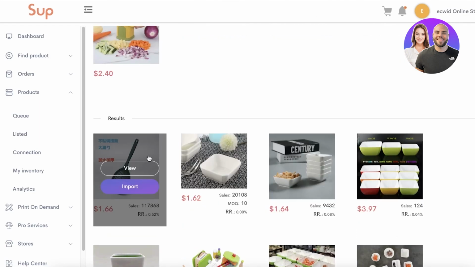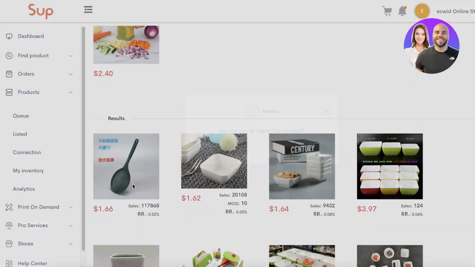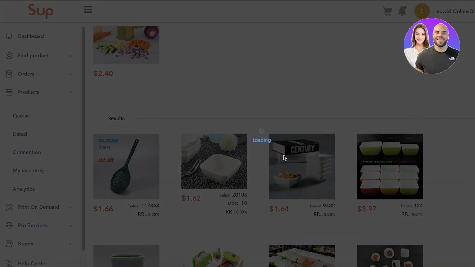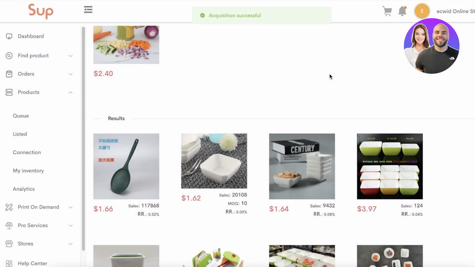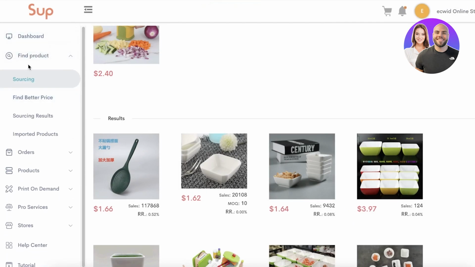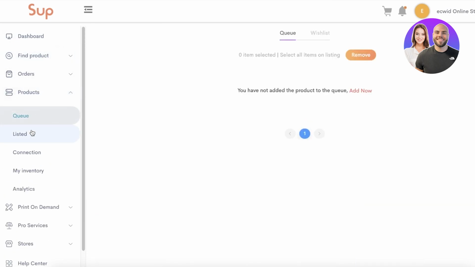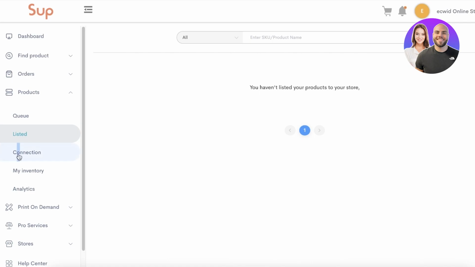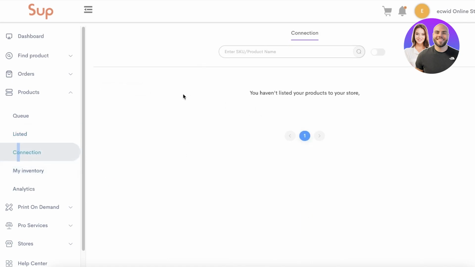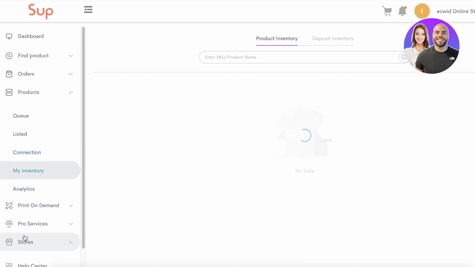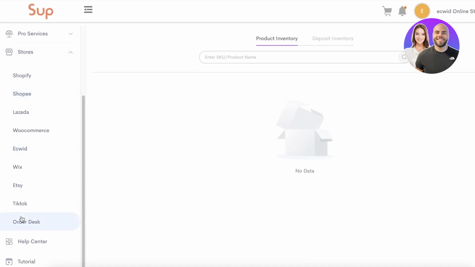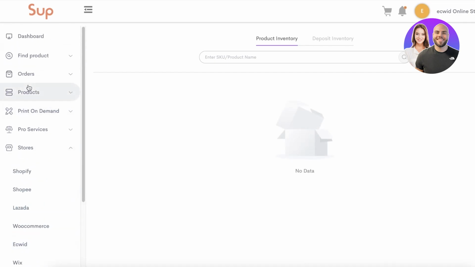So let's say I like this product over here and I can just click on import and then you're just going to click on confirm. Once you click on confirm over here, the product will be queued up. Once the product is in the queue, you can begin changing how the listing is going to appear. So going to products, click on queued, and then we have our listed products as well, your connection as well. So you want to make sure your store is connected first. So you're going to go into stores and you can link your store over here.